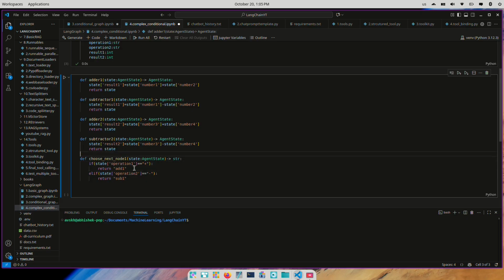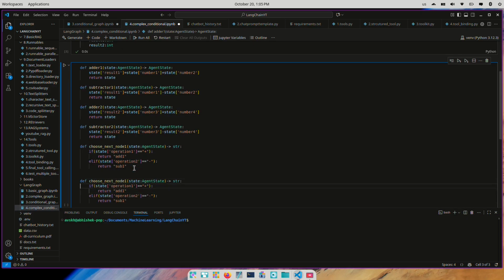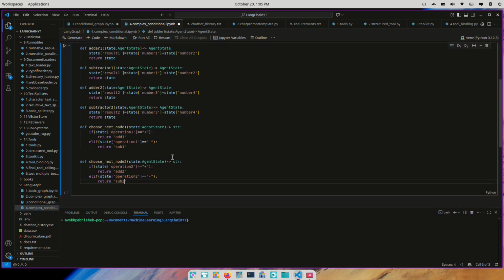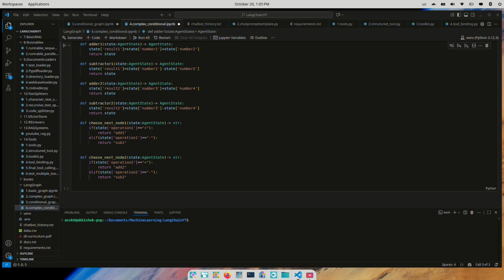Okay, I'll also create a router for our number3 and number4 part here. So choose_next_node_2. Okay, sorry, this has to be operation1 in the first one, and then here we'll have operation2: add_2, operation2: sub_2. Okay, so these are our router nodes.